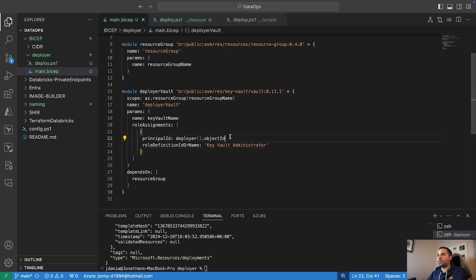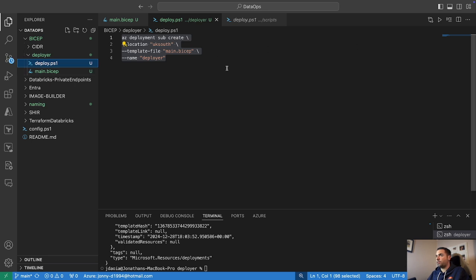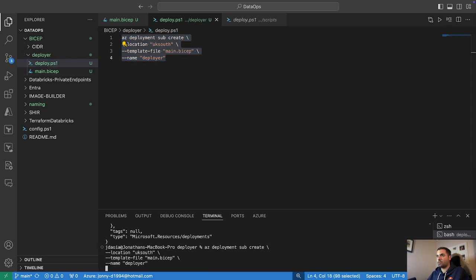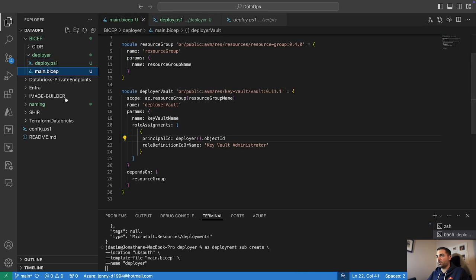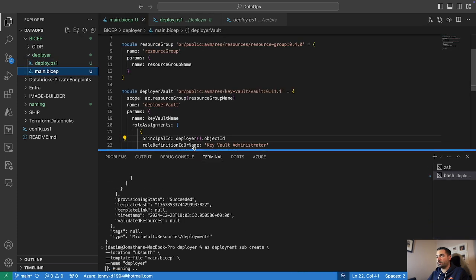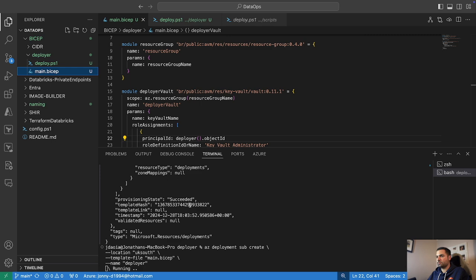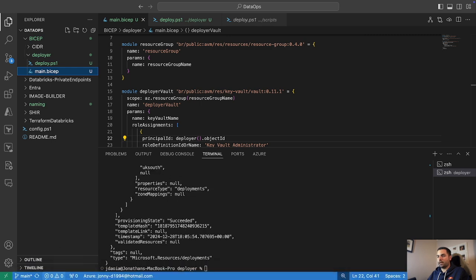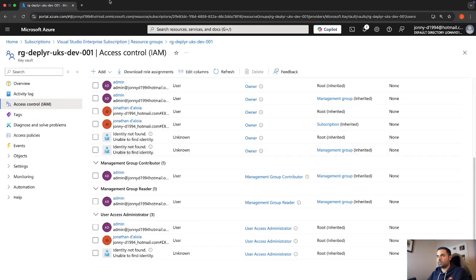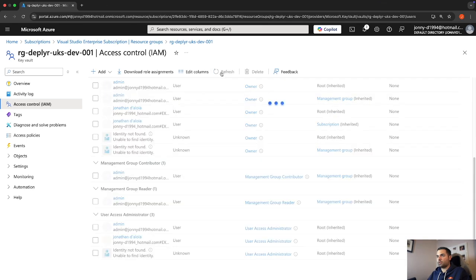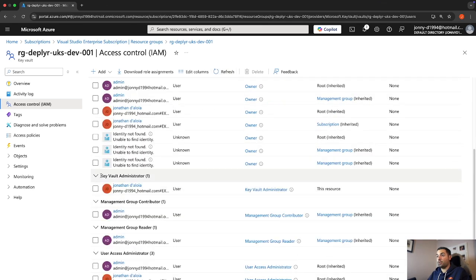I don't need to go into Entra or start asking people for access into Entra to go and get my object ID. So if I run this now, I've made my changes. That's going to go ahead and run. Brilliant. That has succeeded. So now if I refresh my role assignments, we can see now that the key vault administrator role has been applied to myself.